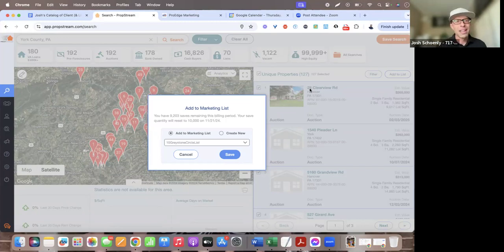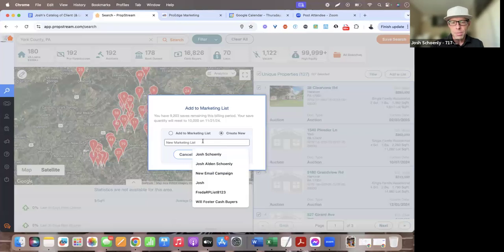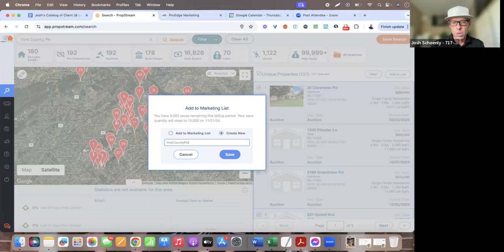In any way, shape, or form. But my point is, you don't have to have a huge list to get some wins here. Okay, so I'm going to go create new, and I'm going to say York County pre-foreclosure, 20% equity, and the date, so I know when I pull this.